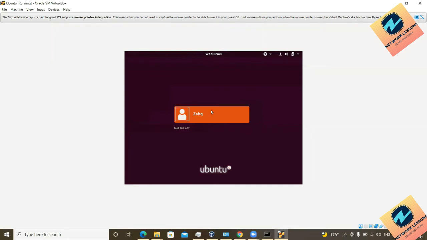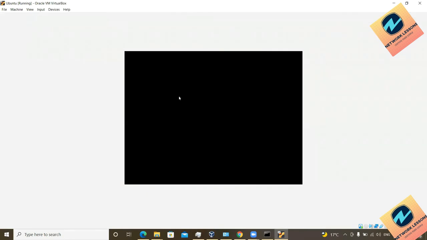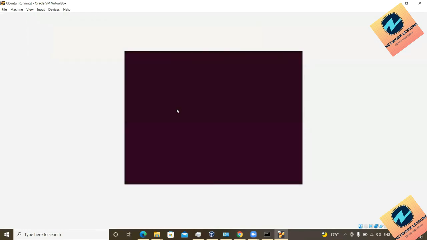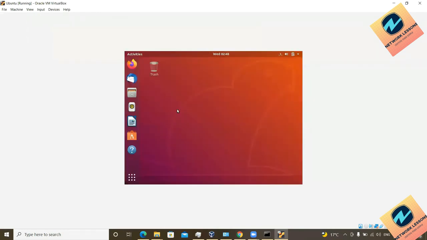Okay, so now you can see the user I created, ZapQ. It's asking me for the password. I remember the password. You should also remember the password, whatever you have set, and you enter it here. Now let's wait for the desktop to load. Okay, so we have the desktop here.